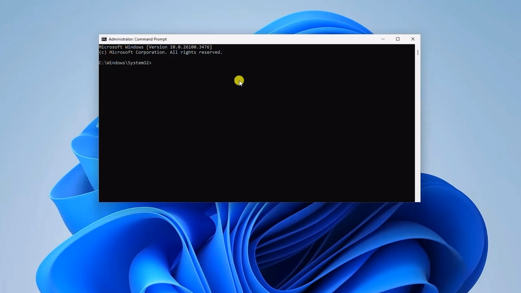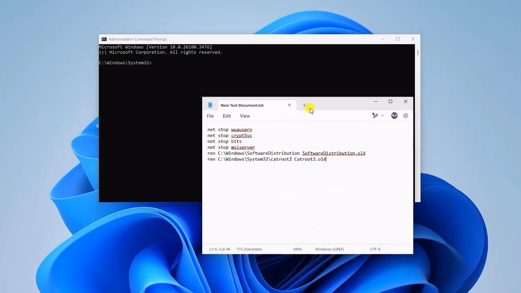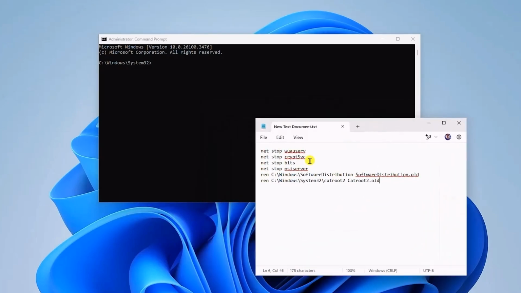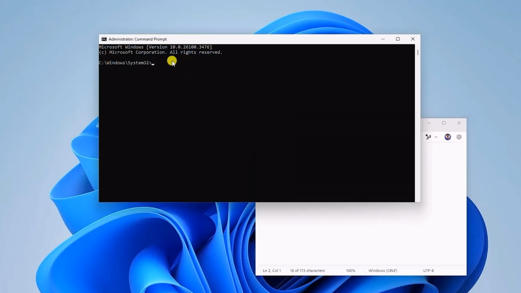Now after you open command prompt, you'll find a few commands in the description box below the video. Just simply open that and you should be able to see these commands. Now all you do is simply paste all of them one by one in order. So copy the first command over here, then go back to your command prompt, then right click on that and paste.